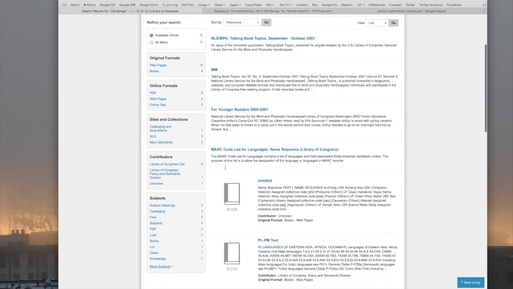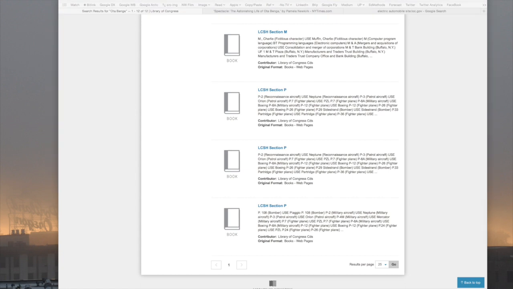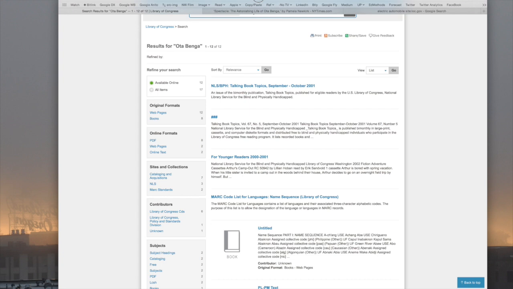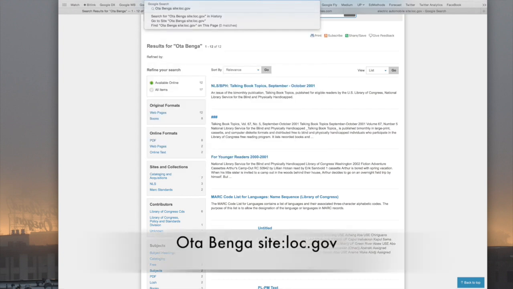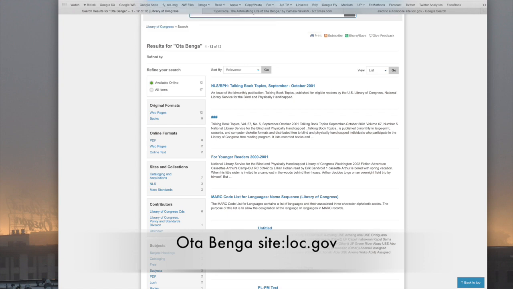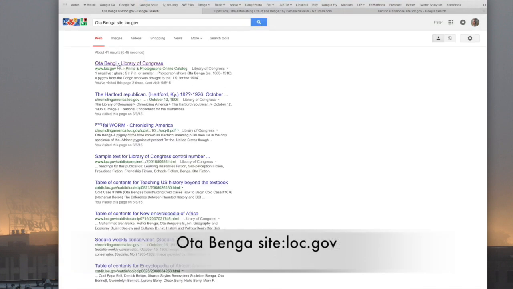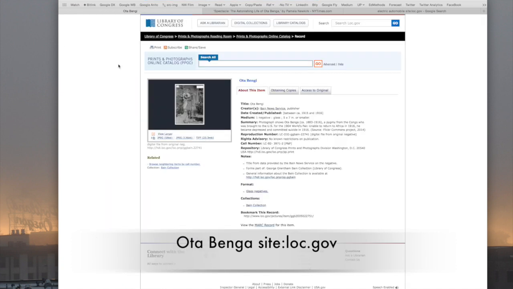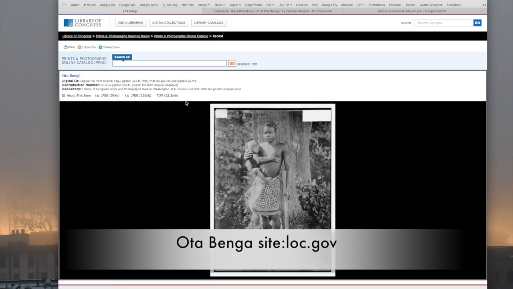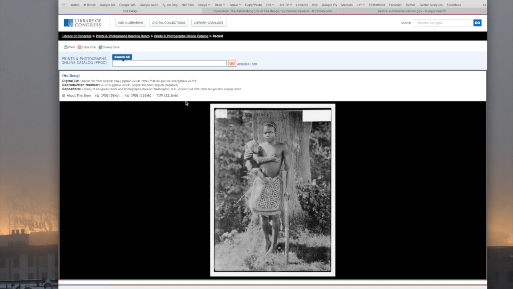Okay, so let me try a different approach, which is the search operator with Ota Benga. So I'm going to put Ota Benga site colon loc.gov, and I'm going to pop that in, and you'll see, in fact, they do have material on him at the Library of Congress. However, in this particular item, he's called Ota Bengi, ending in an I. So again, the search operator is a very, very powerful tool. It gives you another way to explore the really vast and rich collection at the Library of Congress.